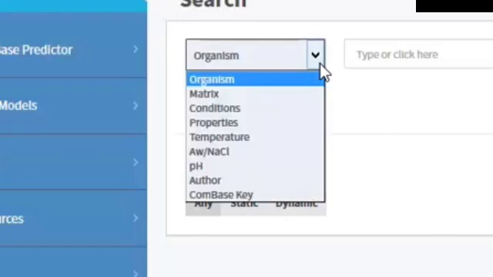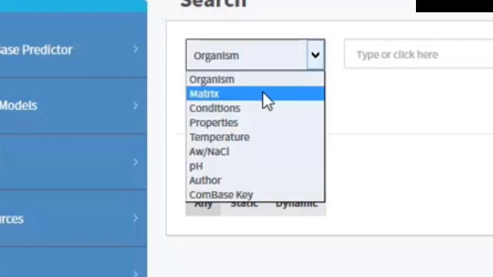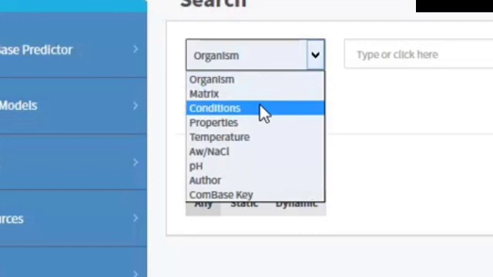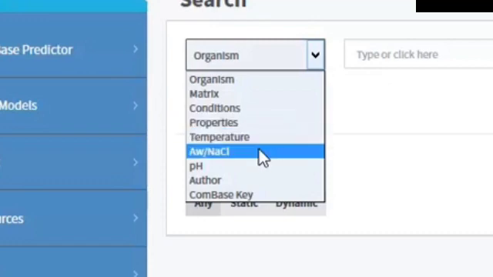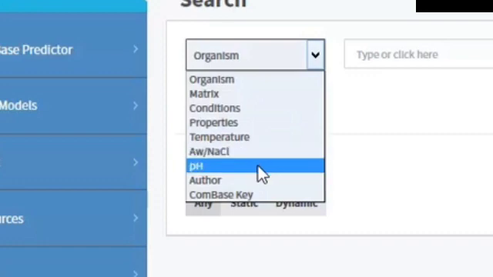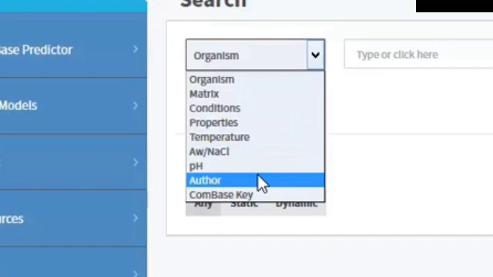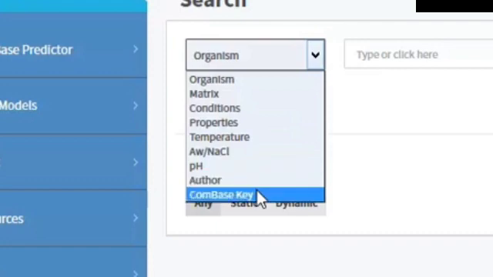Next is to use the search criteria, which you can see that there are 1, 2, 3, 4, 5, 6, 7, 8, 9 things that you can scroll to. The organism, which you can use to search for specific microorganisms. Matrix or the food environment. Conditions is characteristics of the environment. Or properties and treatments of the microorganism. Or you can find specific temperature or water activity or sodium content, the pH acid, the specific author of the data that you want to find, and Combase key if you want 2 or more records.